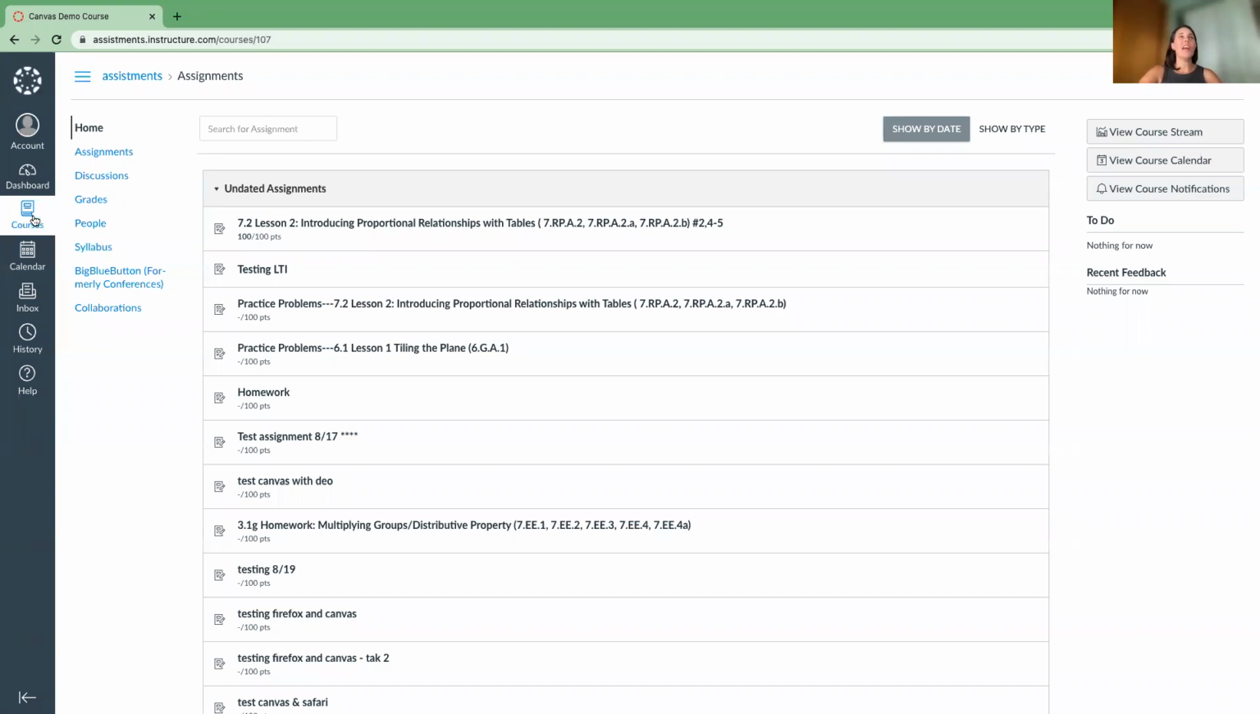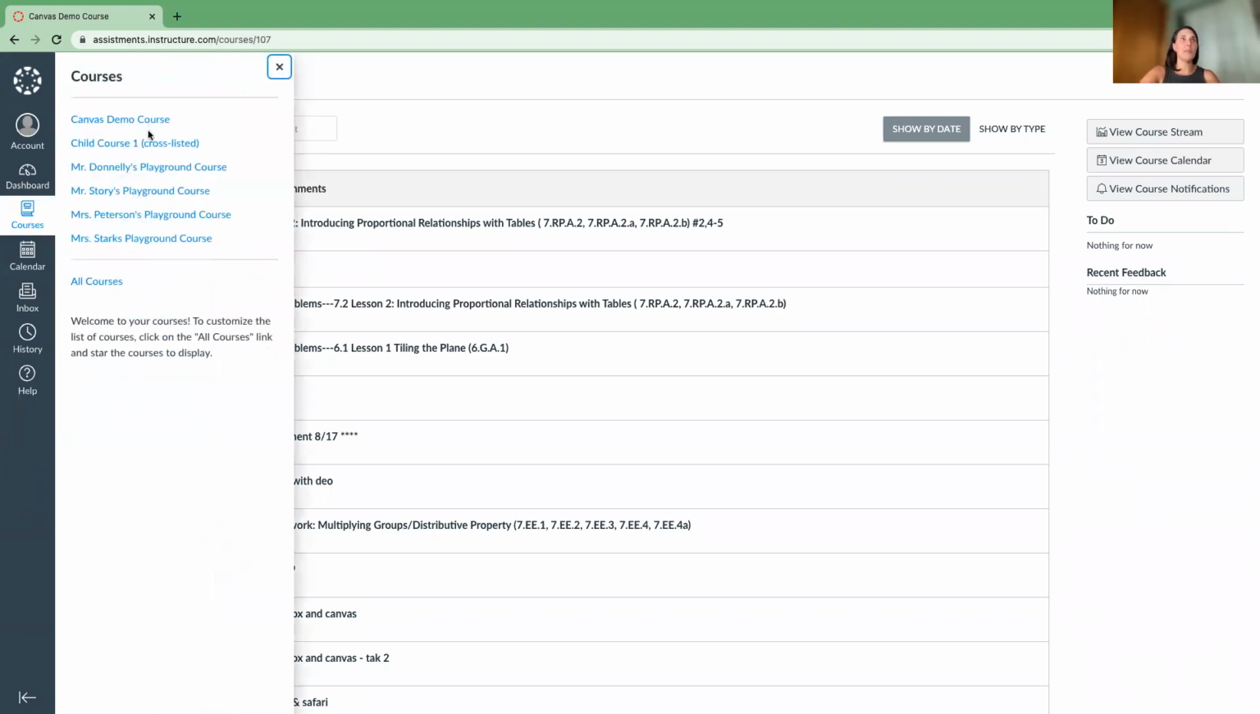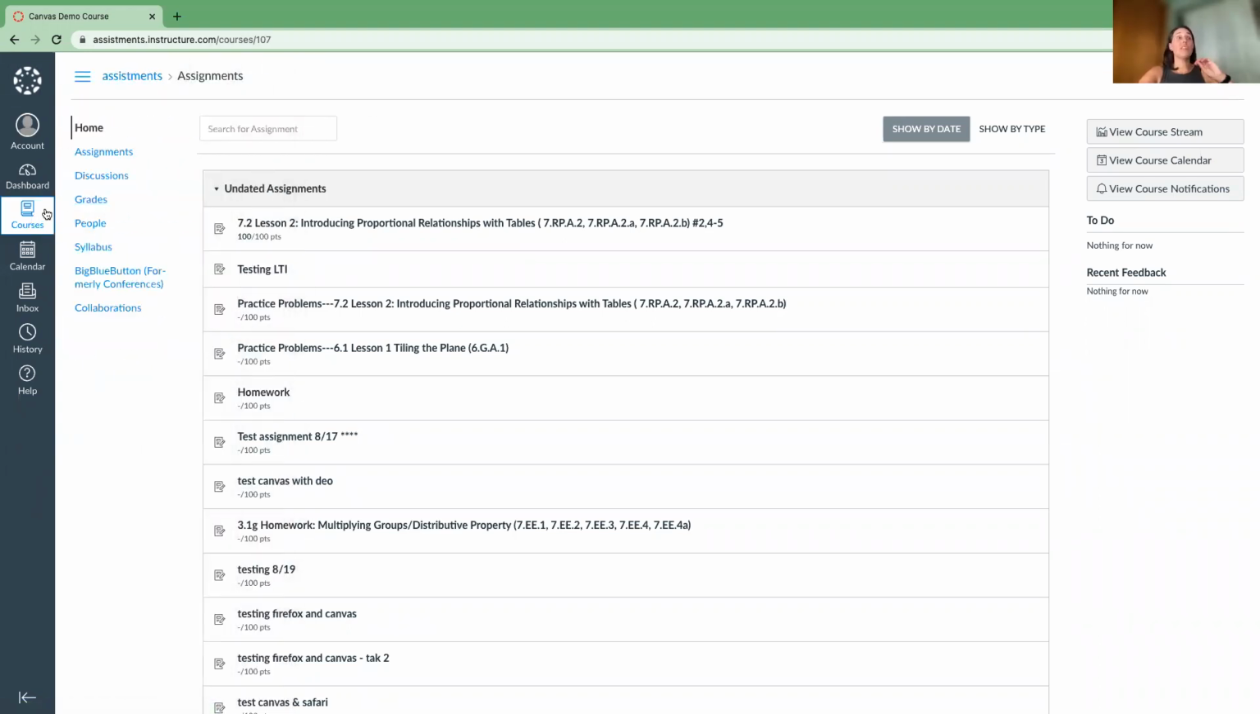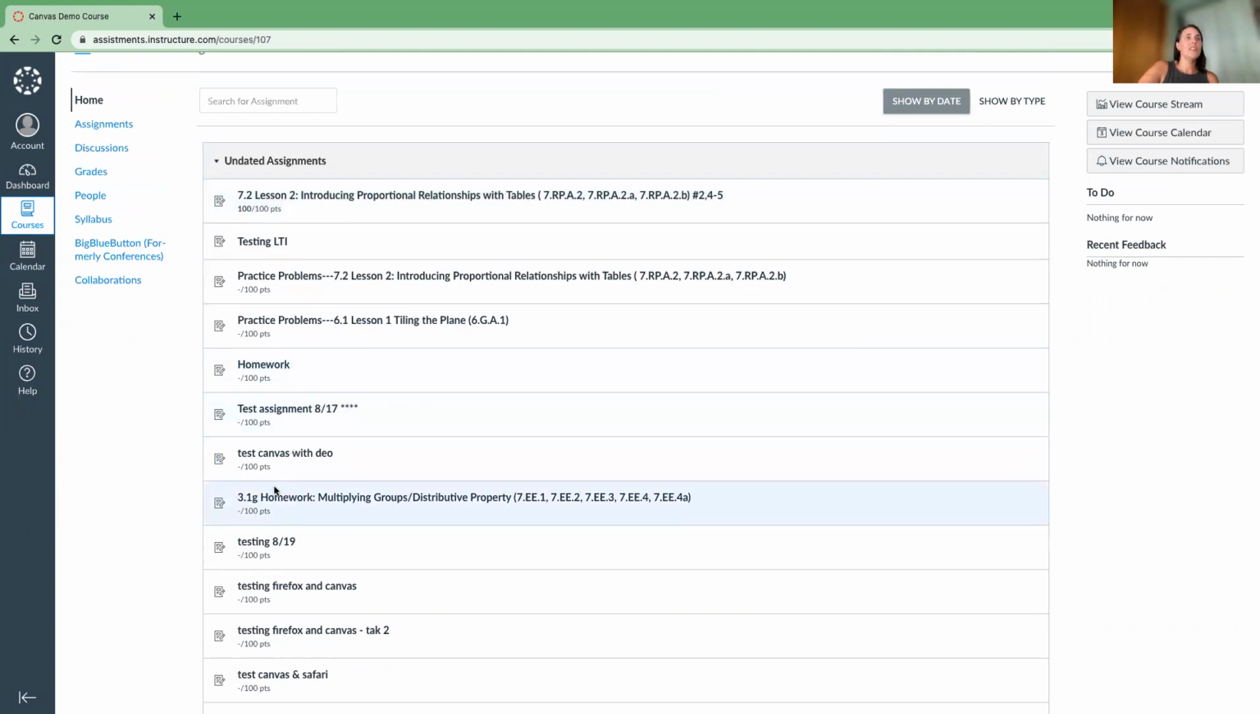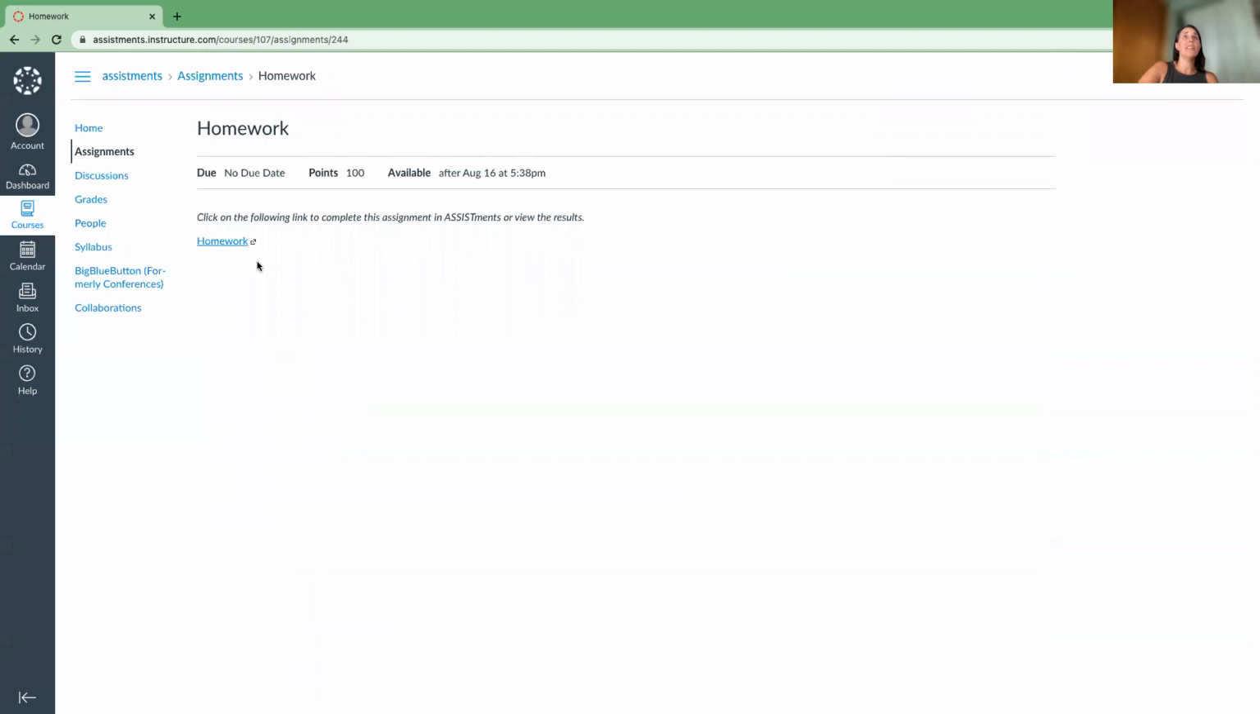Students are actually going to go right through their LMS to access these ASSISTments assignments. They're going to log in with their existing credentials. They don't have to create brand new accounts or anything, making it nice and easy. So the student is going to click right on an assignment, and within that assignment, there's going to be a link for the ASSISTments assignment.